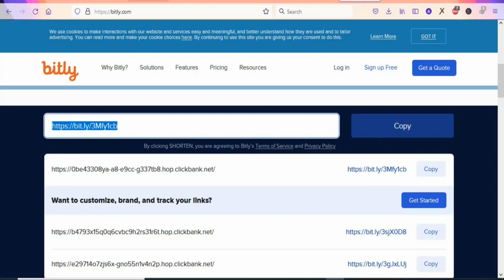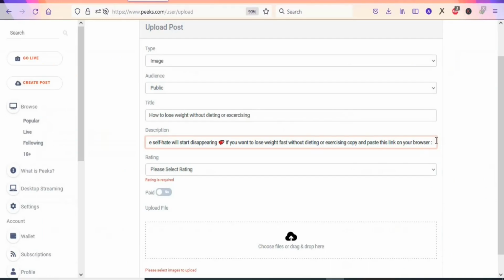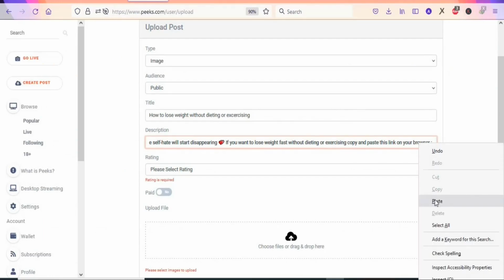Once you click on copy, you are going to bring it back to your post, and right here you are going to paste your link right here.